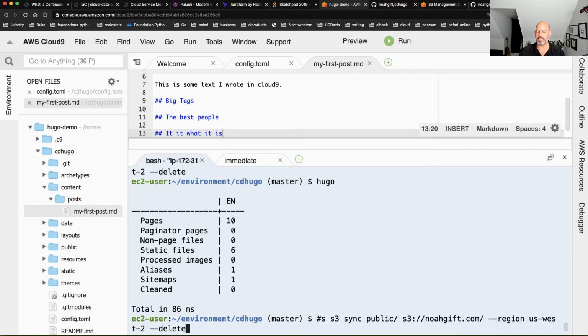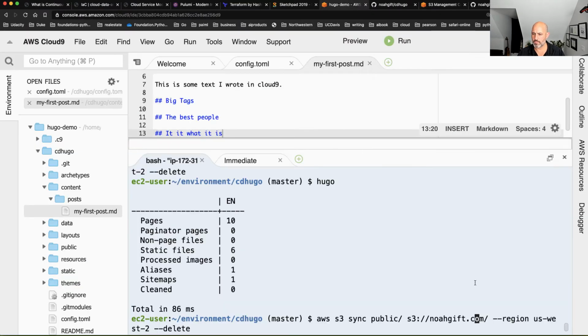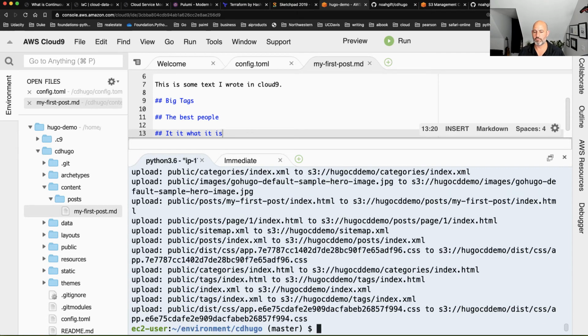So next I'm going to sync this. AWS S3 sync, copy the public folder that's got all my HTML files, and put it into the bucket I created earlier, which will be this bucket, like this, Hugo CD demo, and we'll put the slash on there like this. Perfect. And that looks good. And the delete just says overwrite anything that's in there. Does this work? Pretty easy to do. In theory, we're good. Now I have a website.